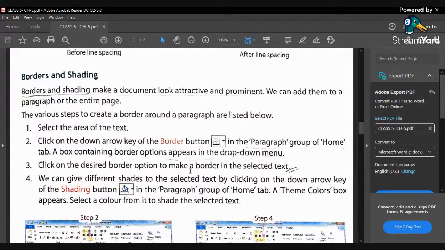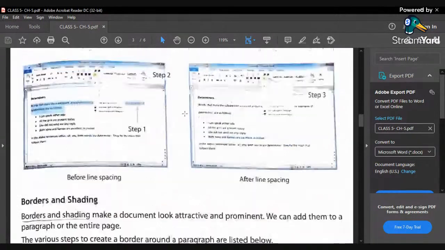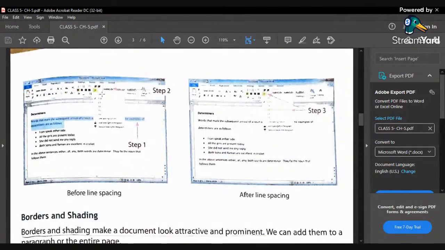Here it is. And where do you get these border buttons? Very easy. Go to the Home tab. After that, go to the Paragraph group. Click on it, and you can see the border options. First of all you see the alignment options. After that, you see the line spacing. After that, you can see the border option. Here it is, the border option.